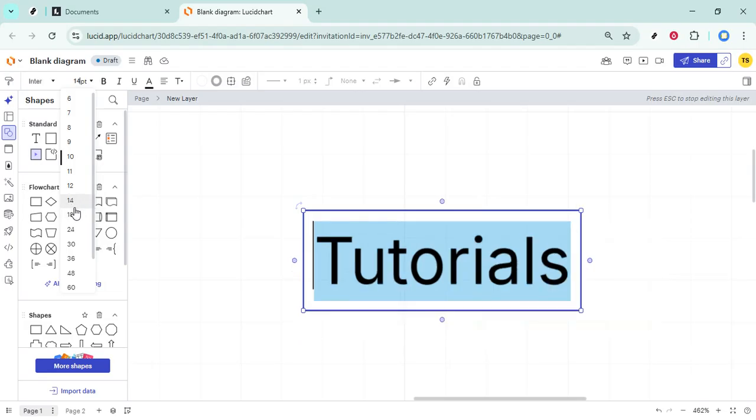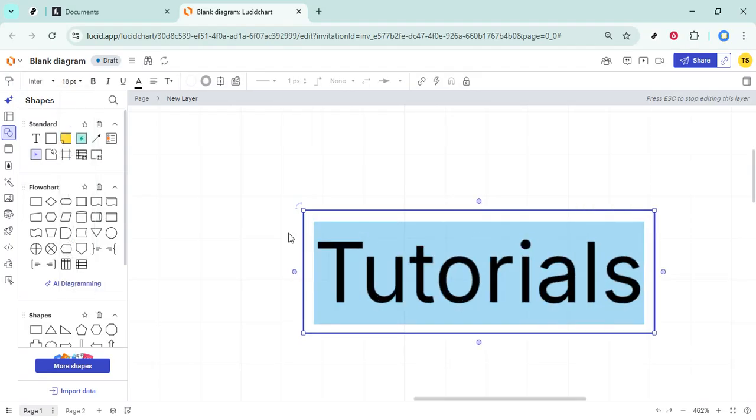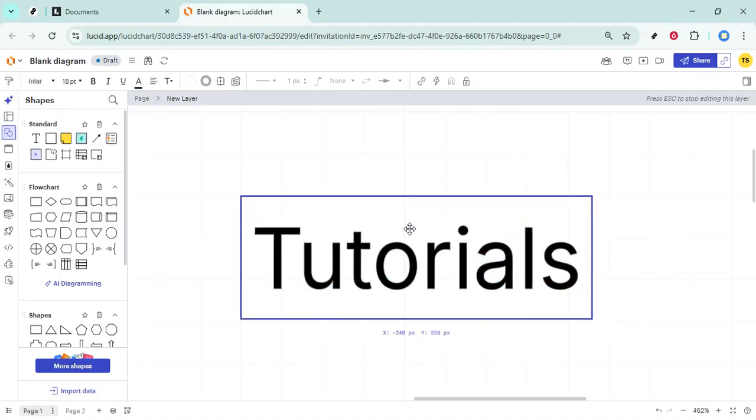Keep an eye on text wrapping. If the text spills outside a shape, you can enlarge the shape or reduce the font size to maintain a clean layout. Remember, zooming the canvas won't change the actual font size. It only affects how it appears on your screen, so rely on the size control for true adjustments.